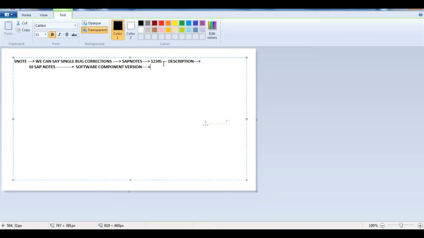If you find one SAP note is correct for you, then open that SAP note and see the symptoms. Read from the starting onwards. What type of information does it contain? Symptoms, reasons, solution, what corrections we need to apply, and which software component version it is suitable for. So this information will be available, and we need to read it.